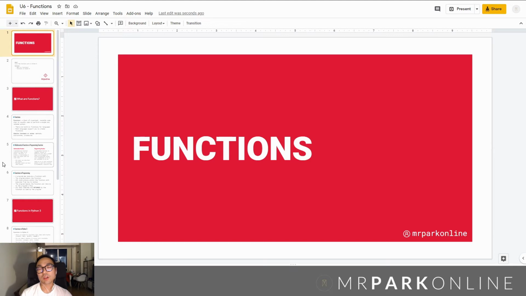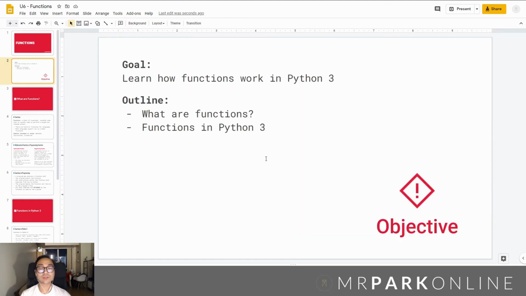Today we're going to be talking about functions. Our goal today is to learn how functions work in Python 3. But before we do that, we're going to talk about, well, what are functions, then really dive into the functions of Python 3.